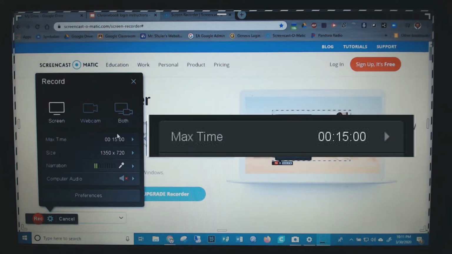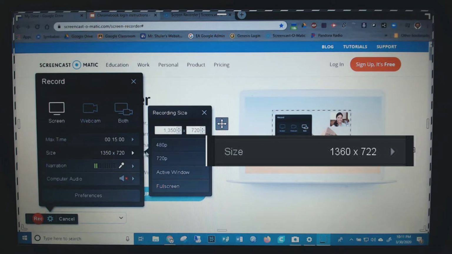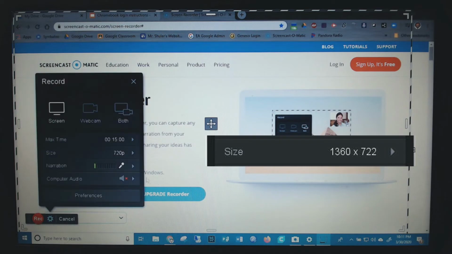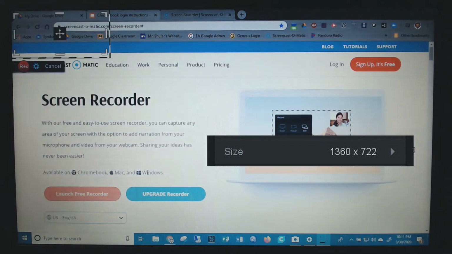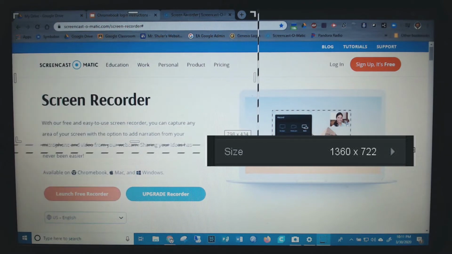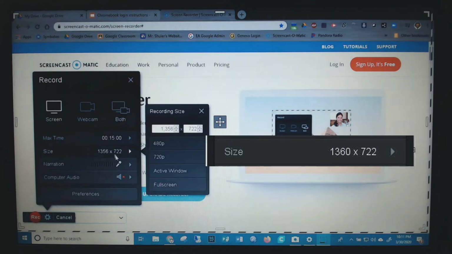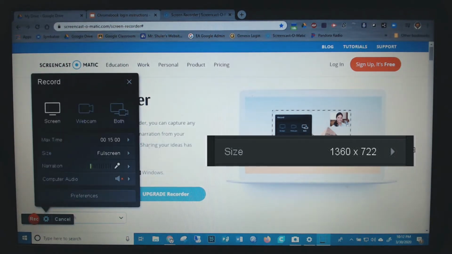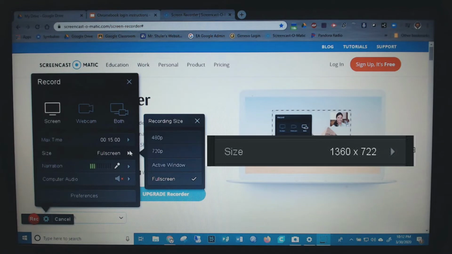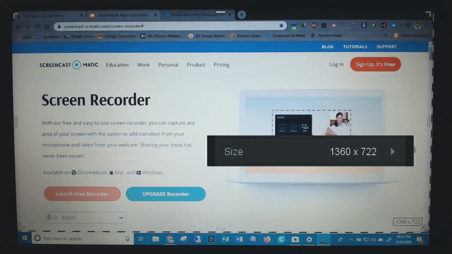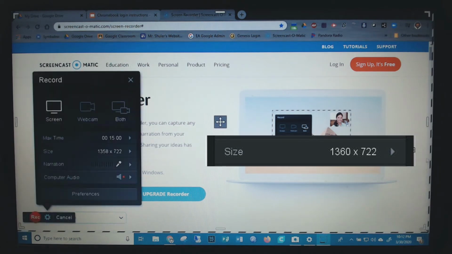Now with the free version, you have 15 minutes time. The size, again, is the size of your screen. So you can choose a pre-done size for 480, 720. Active window would be, just like it sounds, the active window of maybe one of the tabs. Or there's complete full screen, and that's everywhere I can see. So if I do full screen, it's everything on my monitor. But again, you can customize it, right? I can click and drag and move these to select what I want to include.